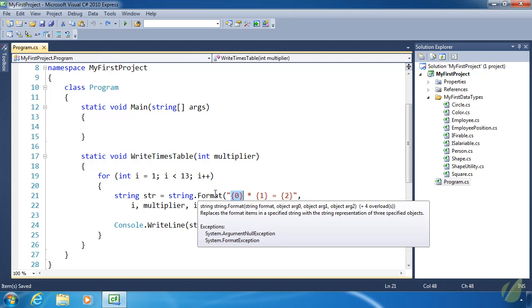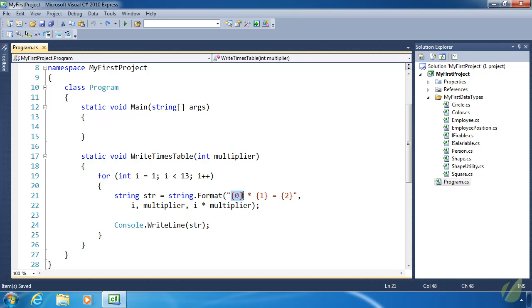So whenever this string.format executes, it's going to take this bracket 0 and replace it with whatever is specified with this parameter. So the first parameter is the string that we want to build. And then after that are all the values that we want to plug into the string. So the first parameter after the string is 0. Whatever is specified here, which is the multiplier, is going to be put in place of this data point here.